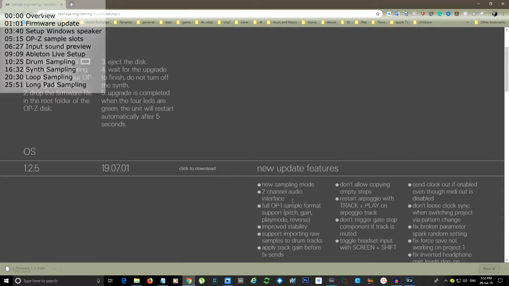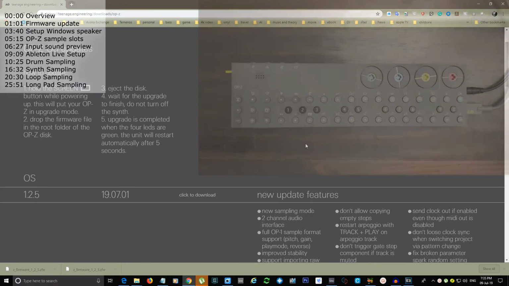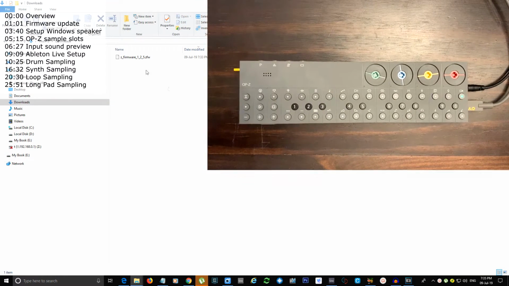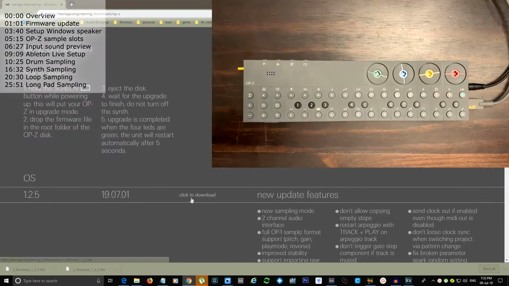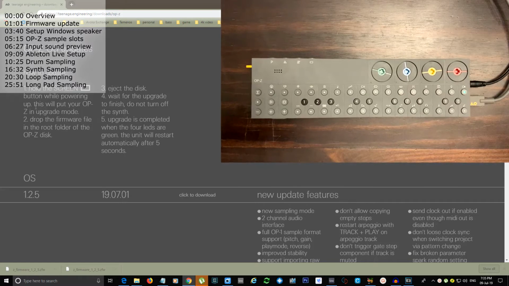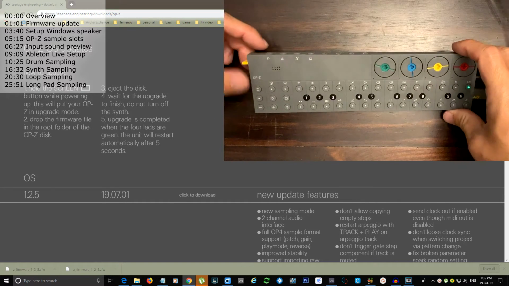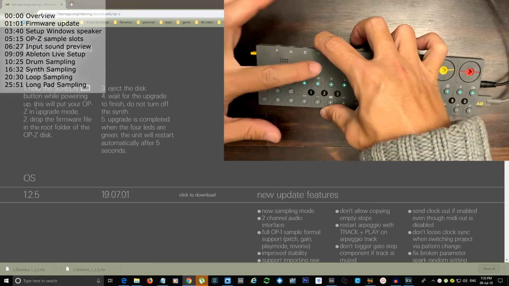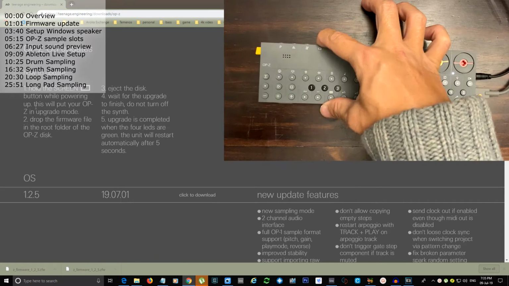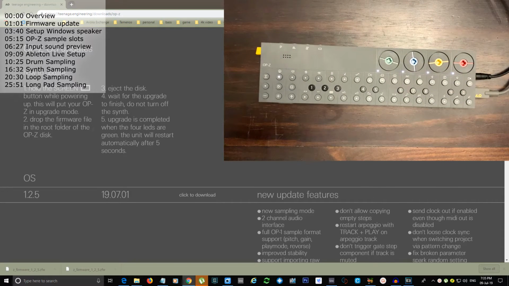While it's downloading, you can see the new update features the new sampling mode with the 2-channel audio interface. This is what we want. Okay, once we download the firmware onto the local drive, what we're gonna do next is to hold the screen button while holding the power. So we keep pressing the screen button and turn on the OPZ, which will essentially enable the disk mode, right?